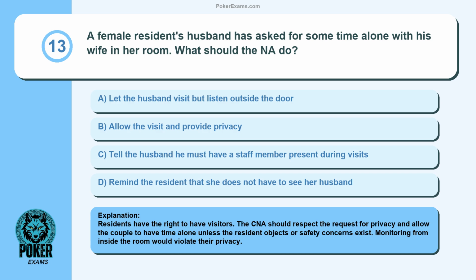Question 15. A CNA notices an item that belongs to a resident inside another staff member's backpack. What is the most appropriate action for the CNA to take? Confront the staff member directly. Ignore it to avoid conflict. Tell the resident they probably lost it. Report what you saw to the nurse immediately.